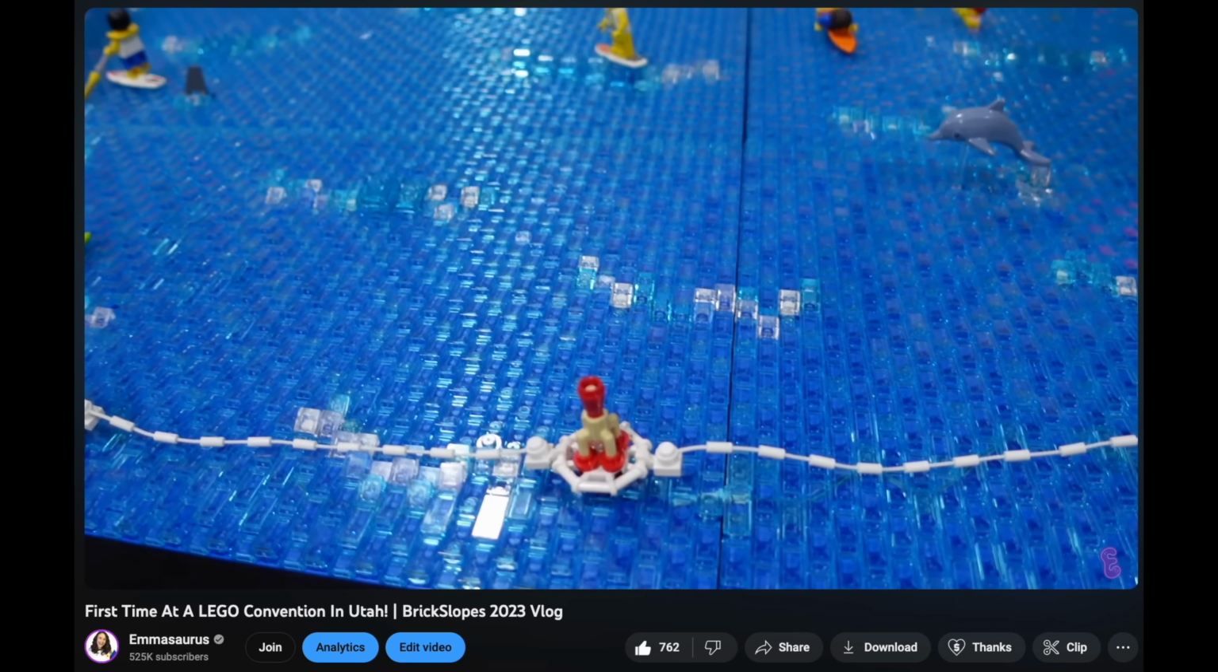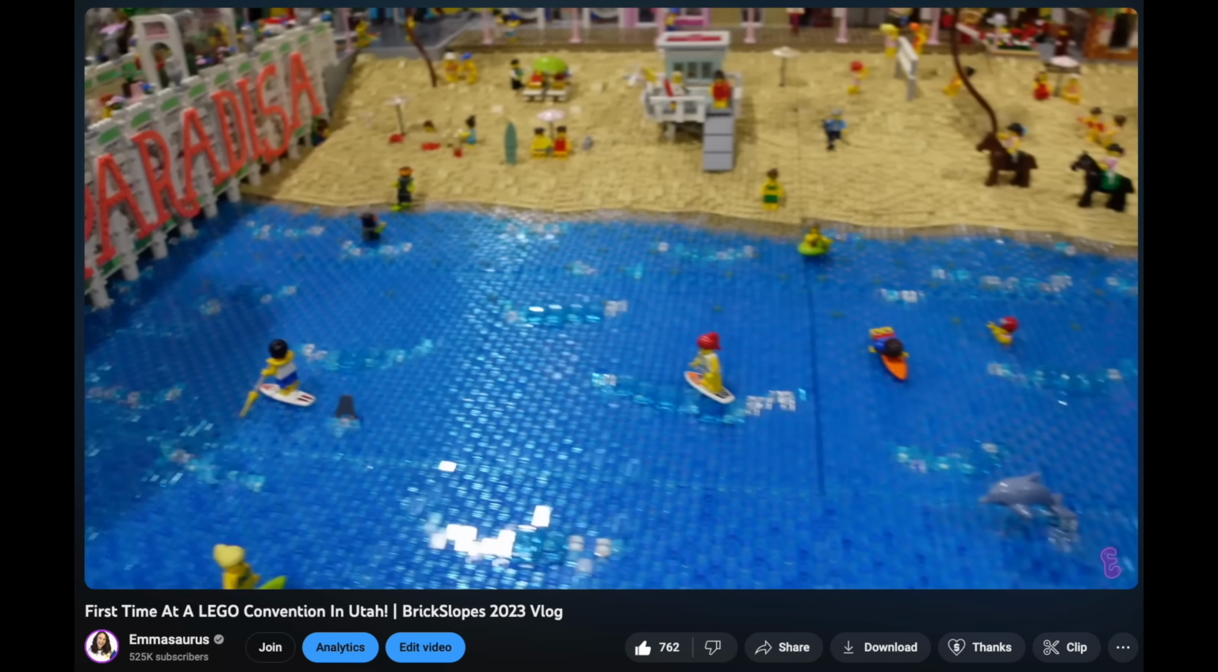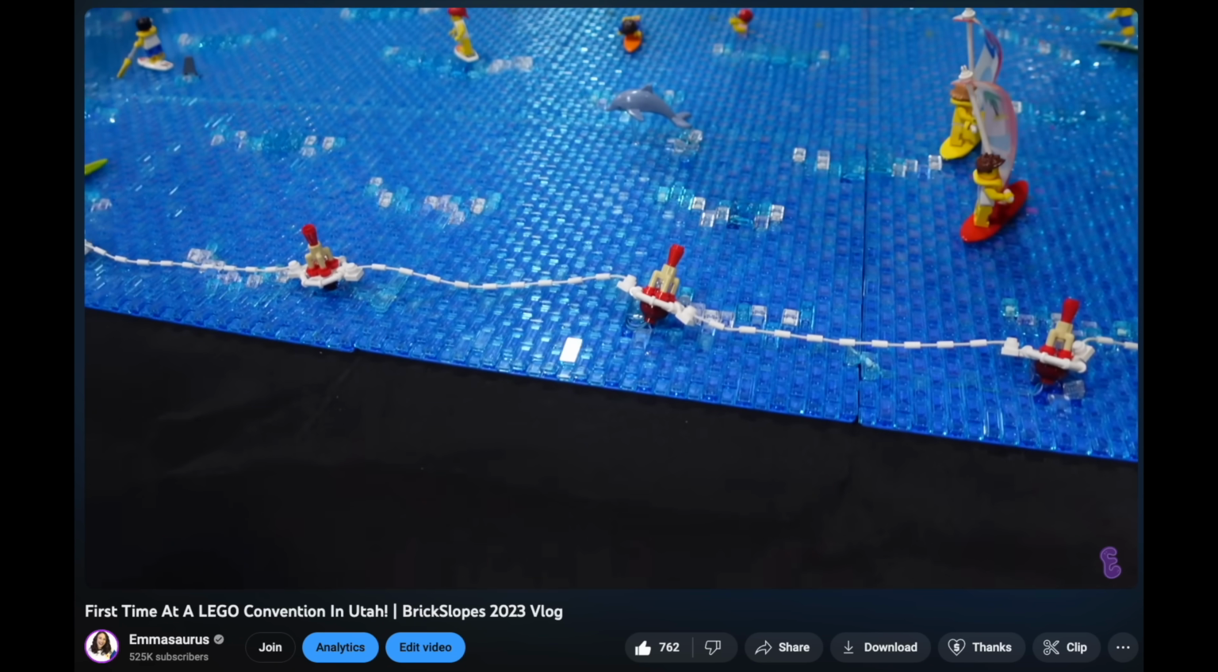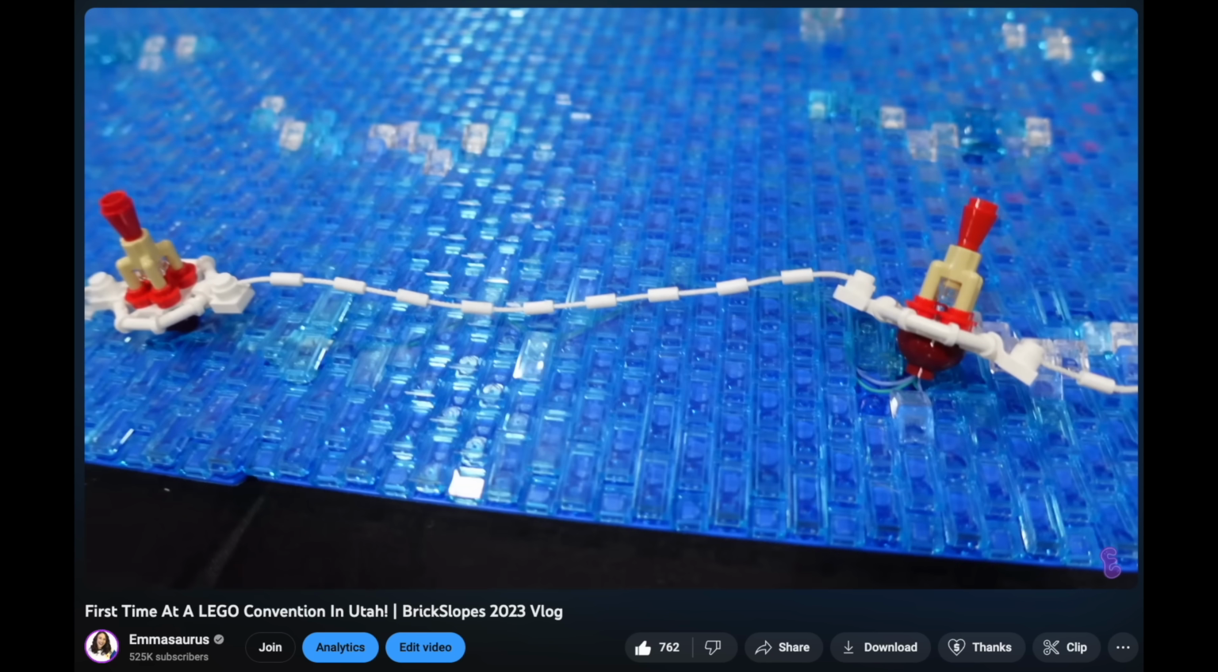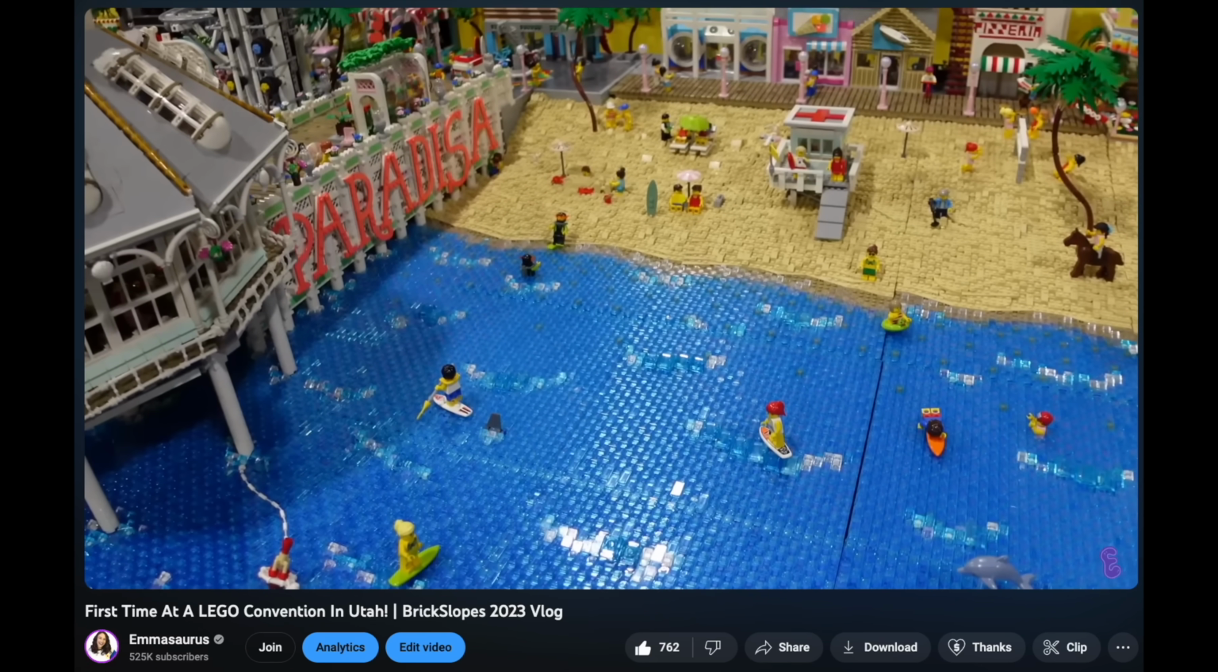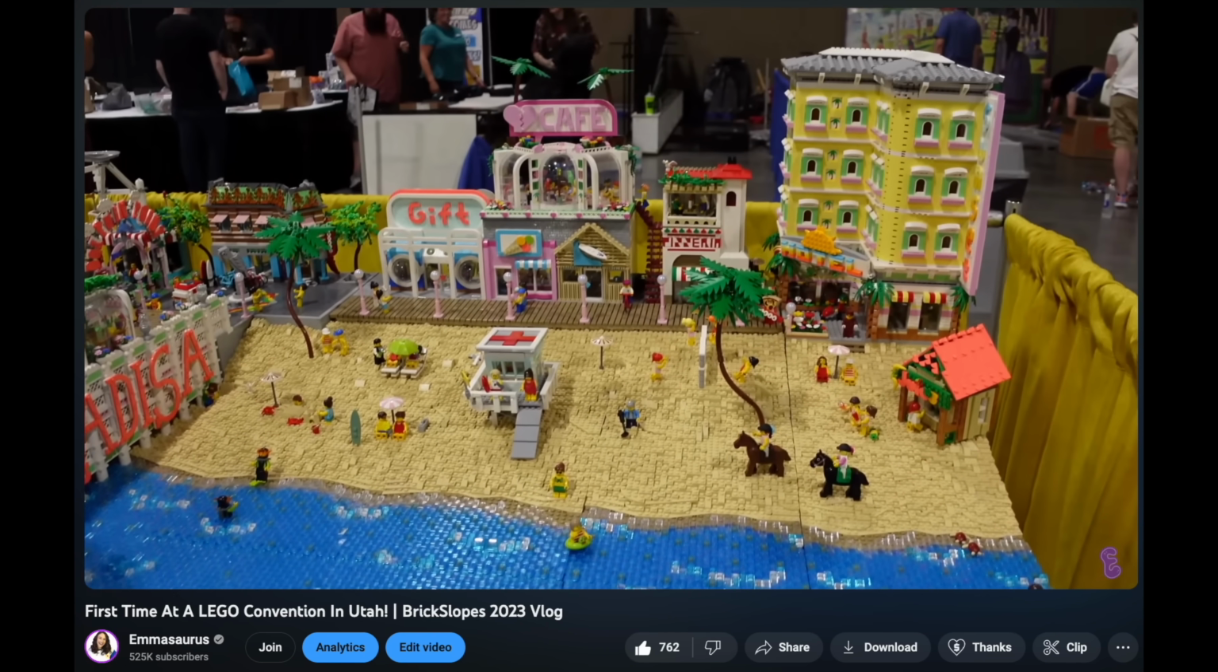But I thought that the unevenness of the ocean made it look more realistic. You know, oceans aren't flat. If they are, then isn't that a bad sign, or tsunamis or something? I don't know. But I do know that there's supposed to be waves in your ocean. So that's what we're trying to replicate here out of Lego.